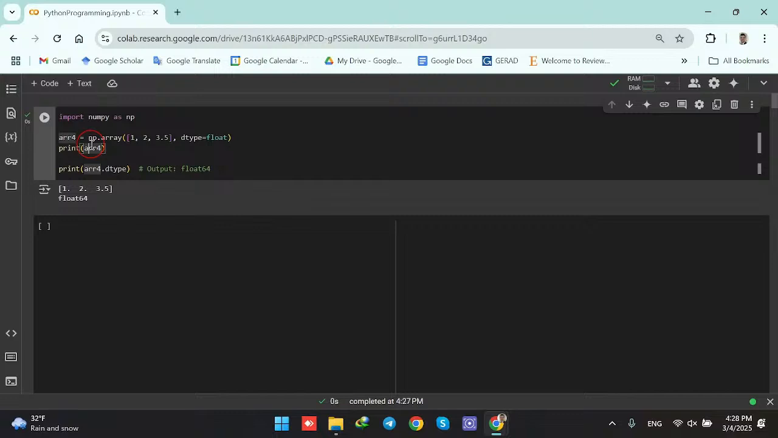And then we are printing array4, and we see that here we have the exact same numbers, 1, 2, and 3.5. And if we want to print the dtype, let's say the type of the array, we simply use the print function. We write down the name of our array dot the keyword dtype, and it is going to give us float in the output, meaning that this is an array of the float type.